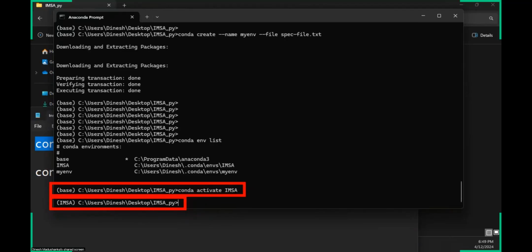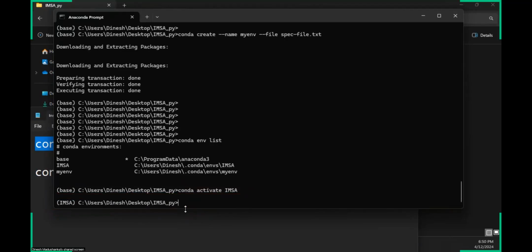If you activated that environment, in that environment I have installed Jupyter Lab. So you should be able to open Jupyter Lab inside this location. Now I am going to open my Jupyter Lab inside the IMSA PY folder. To open Jupyter Lab, the command is jupyter-lab.